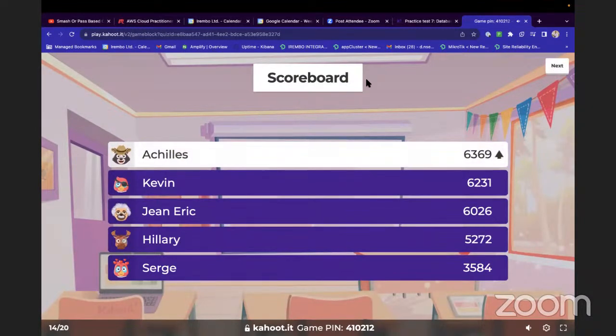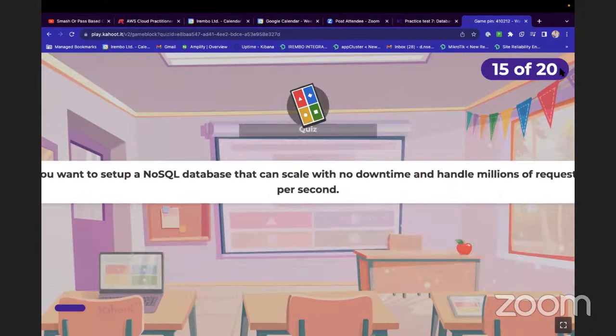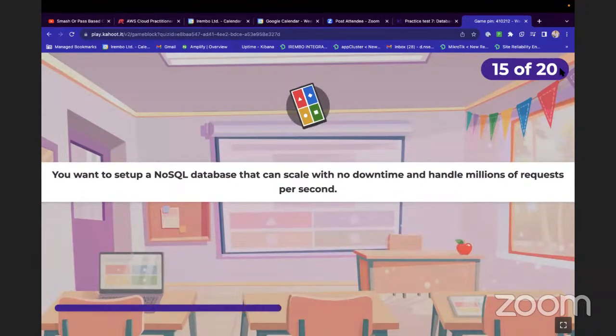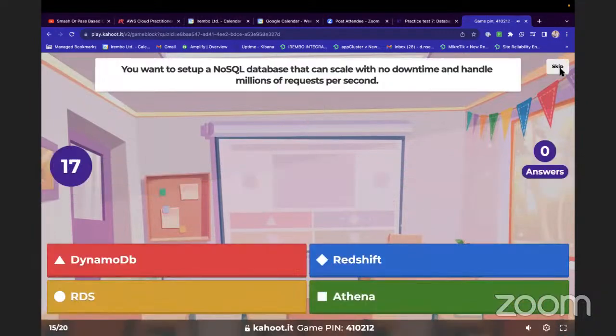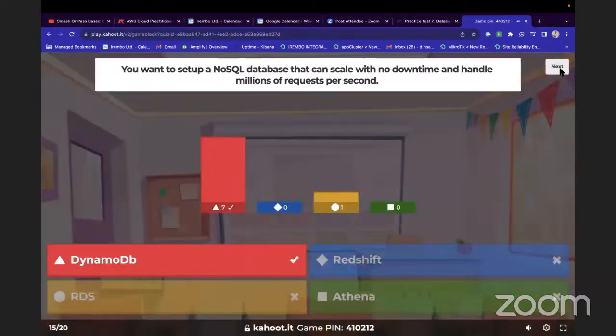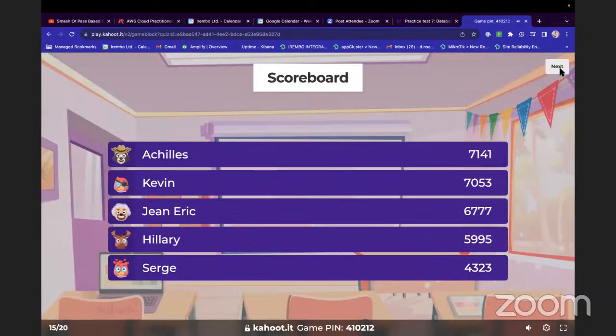Can see our shield coming up on top. You want to set up a NoSQL database that can scale with no downtime and handle millions of requests per second. So which is it? Is it DynamoDB, Redshift, RDS, or Amazon Athena? I can see the majority got this one right. The keywords were NoSQL database and being able to handle millions of requests per second. So DynamoDB is the best option here. Next question.